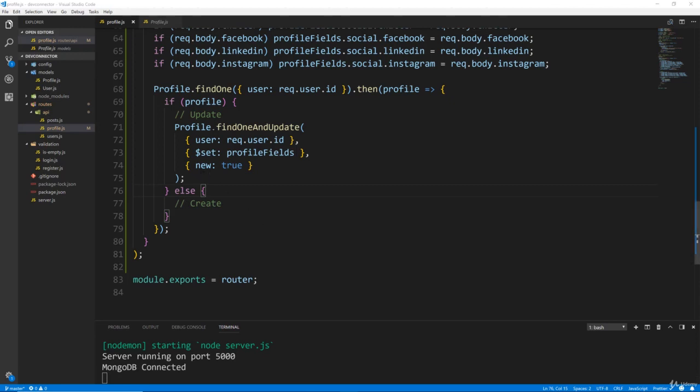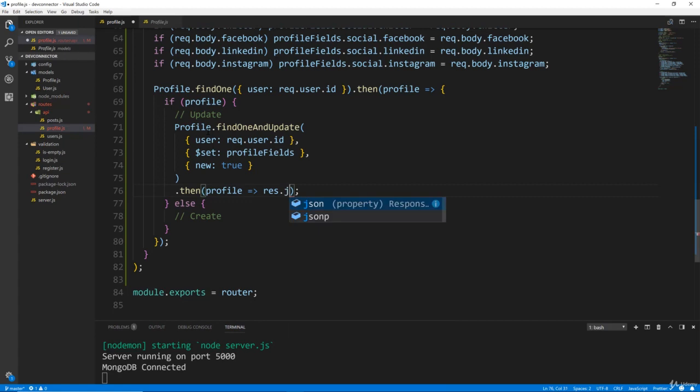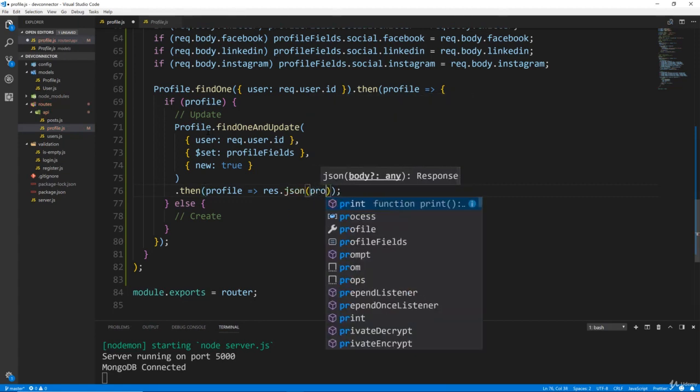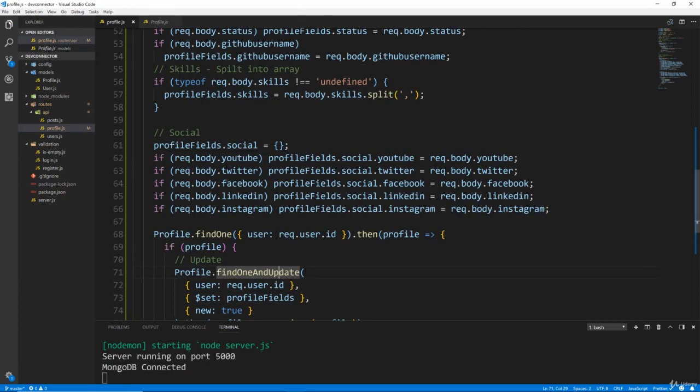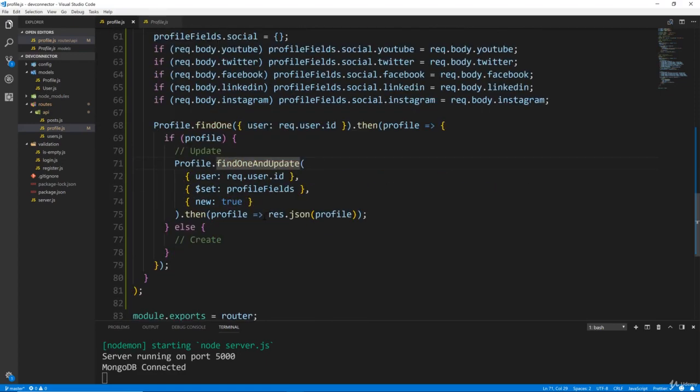So this ends here, so this will give us a promise. So we'll say dot then, and then it'll give us the profile. And what do we want to do with this? Actually, we don't need curly braces, because I'm just going to respond with the profile, like that. So that will update the profile with whatever new fields are coming in, and then it'll respond with that profile. So that's the update.